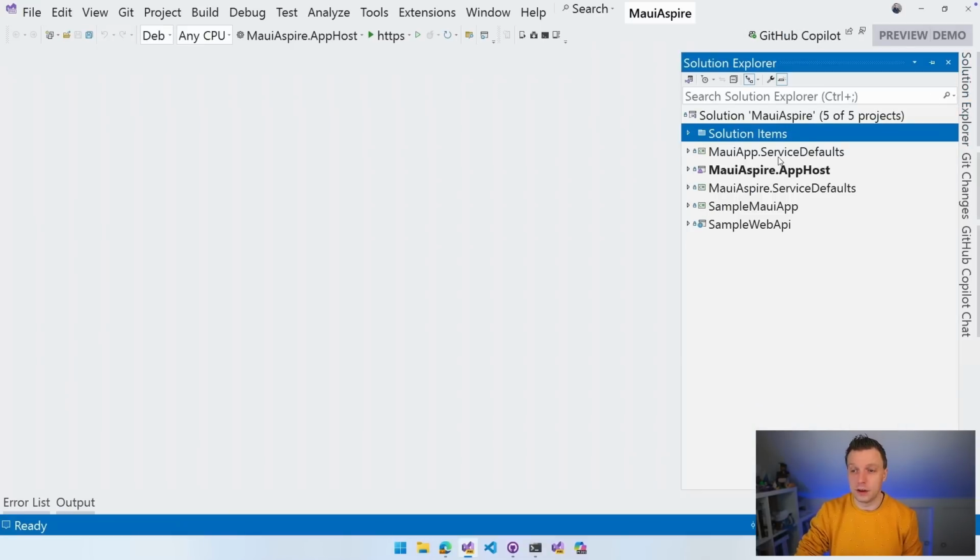I'll get to that in a little bit. We have the MAUI Aspire app host, so that's kind of like the bootstrapper of all things Aspire, right? That ties it all together and that runs the whole thing. Then we have the MAUI Aspire service defaults, which is the service defaults for Aspire. Again, I'll get back to that in a little bit.